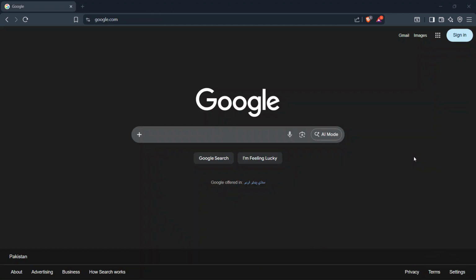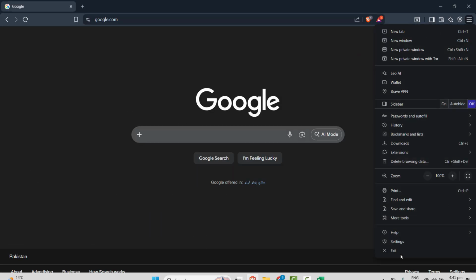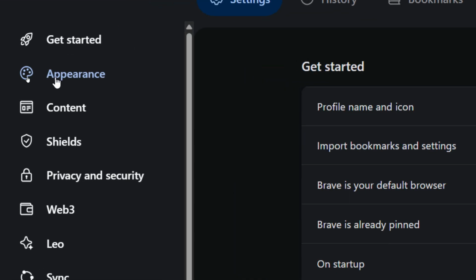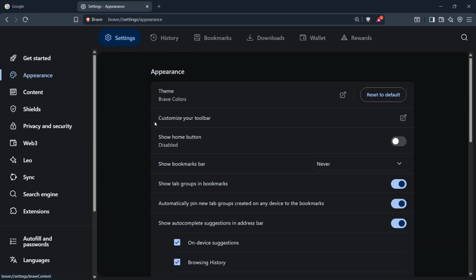In this video, we are going to see how we can turn off the dark mode in Brave browser. So if you want to turn on the light mode, what you can do is just go to the top right hand corner on the three lines, click on that and go to the settings right at the bottom. And once you're in here, just click on appearance, which you can find on your left.